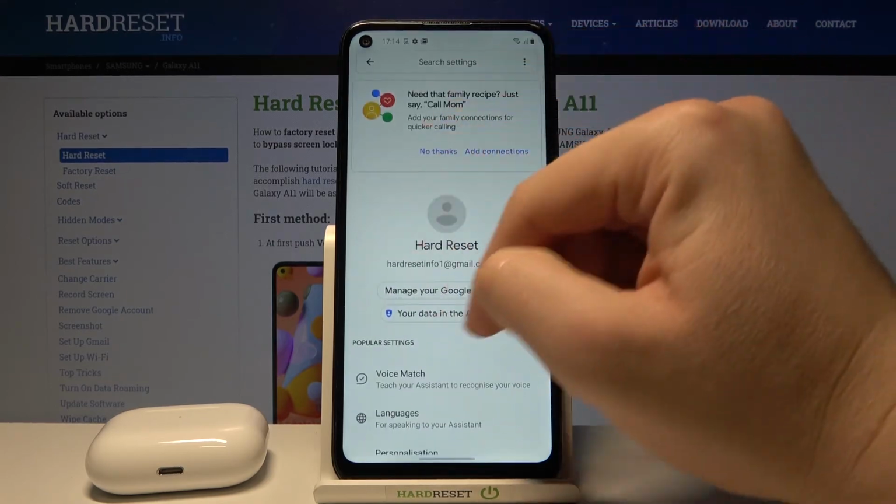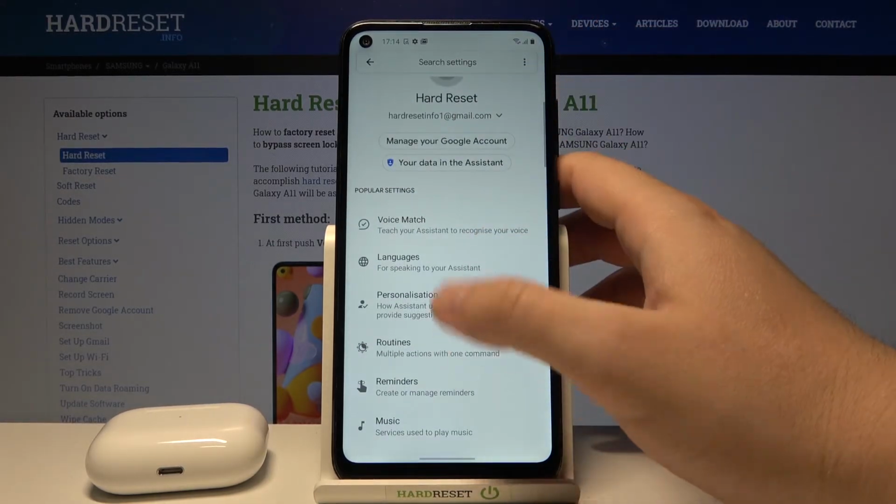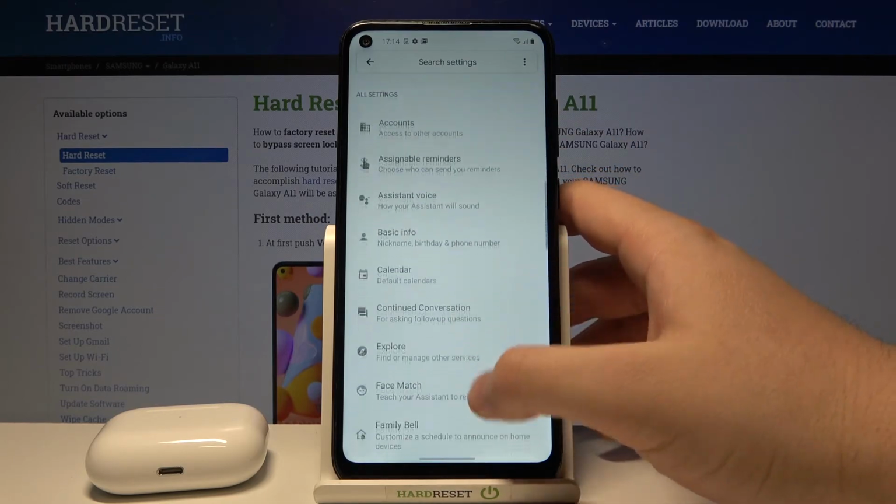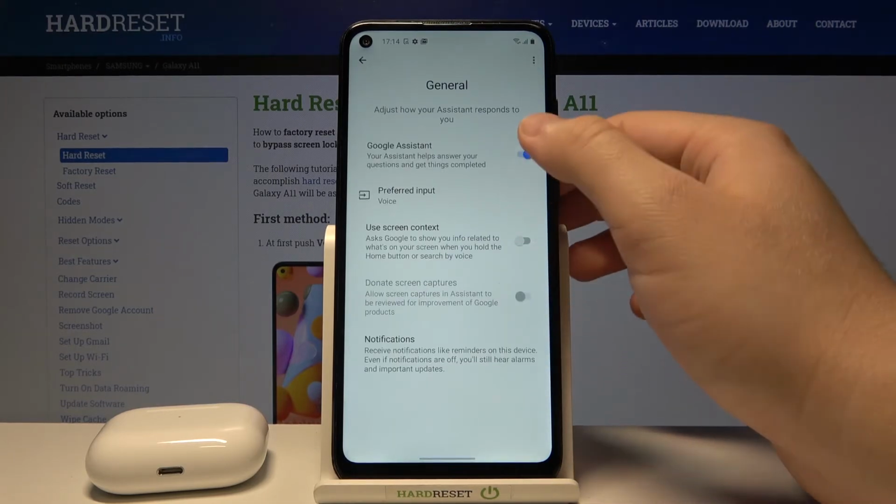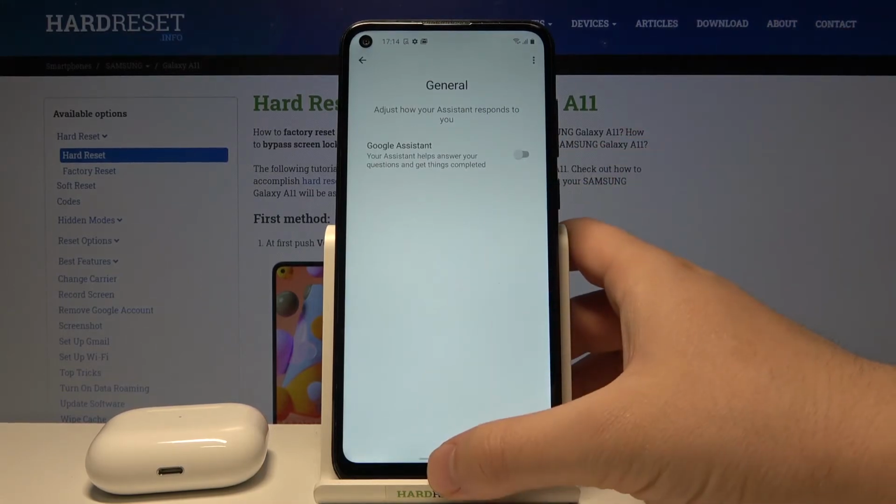As you can see in the new update, it's different, right? So when you got the update, you have to scroll down and find the general, then tap on the switcher, click turn off, and as you can see, that's it.